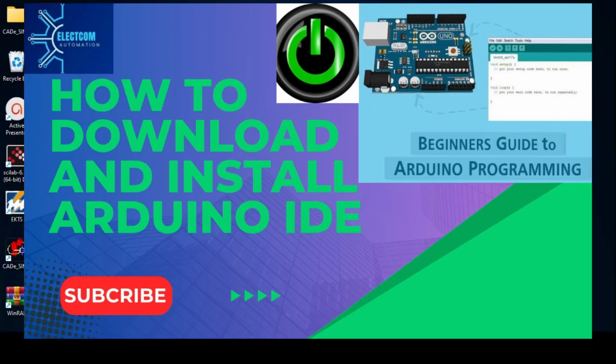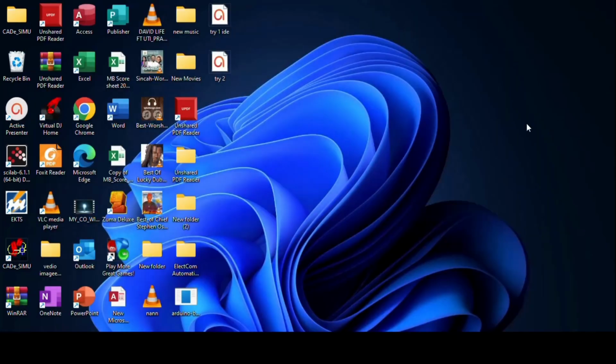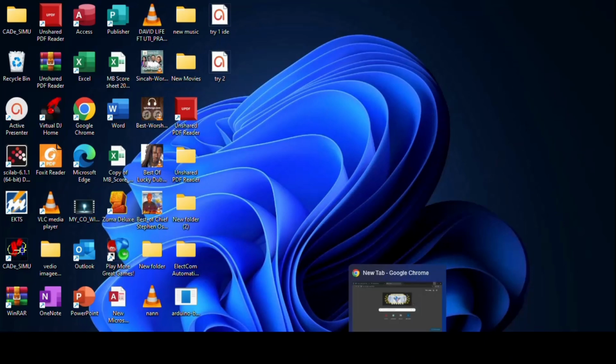All right, a lot of us have been asking how to download and activate Arduino IDE on our system or laptop. So today, Electron Automation is going to create a possible solution for it. All you need to do is click on your Chrome to download the Arduino IDE.